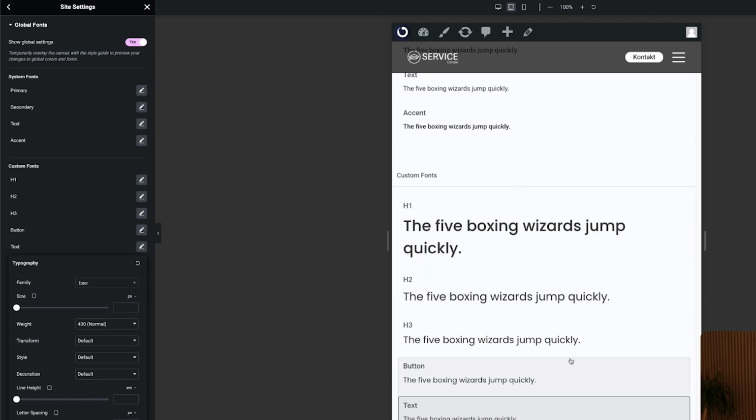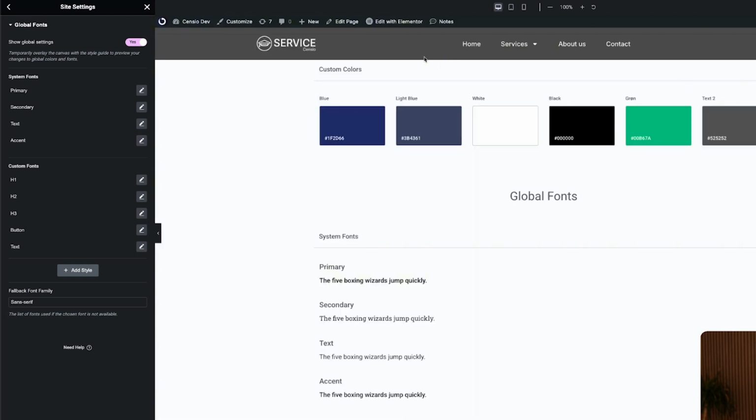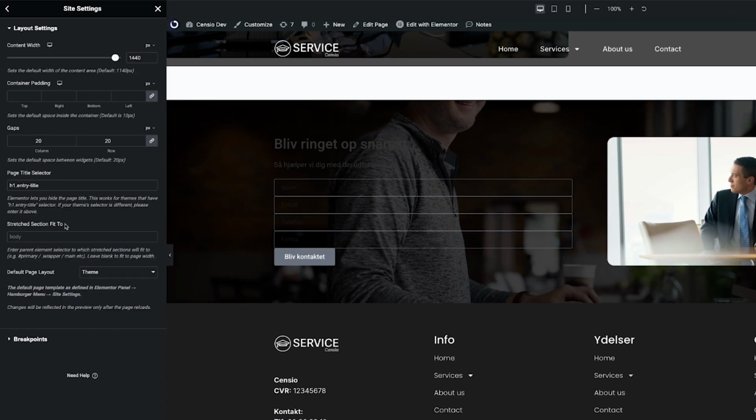So you can get a preview here of what is going on. So I can use these fonts on the entire site and make sure that this actually works on all the pages. So I don't have to redesign all the fonts. I can just use the global settings we already have picked. Then we can go into one of our default things, the layout.